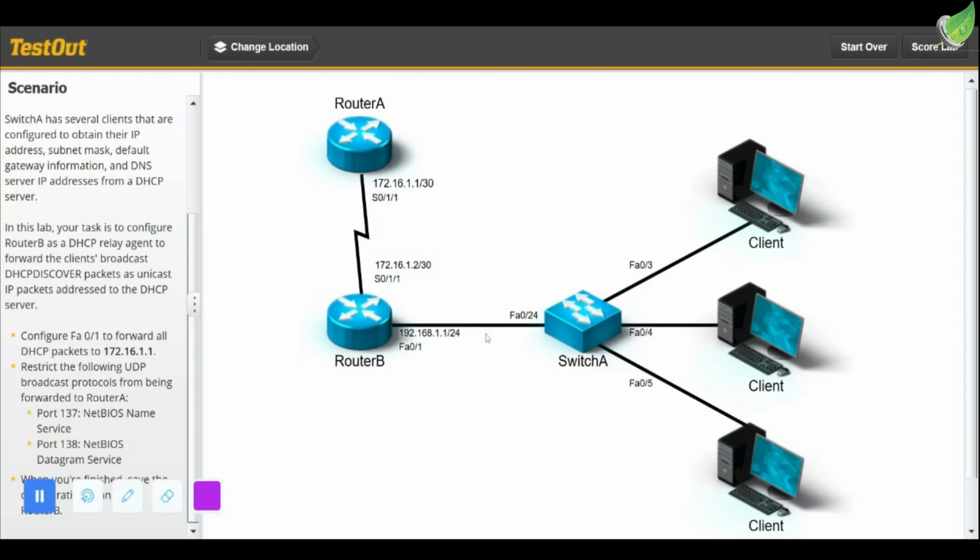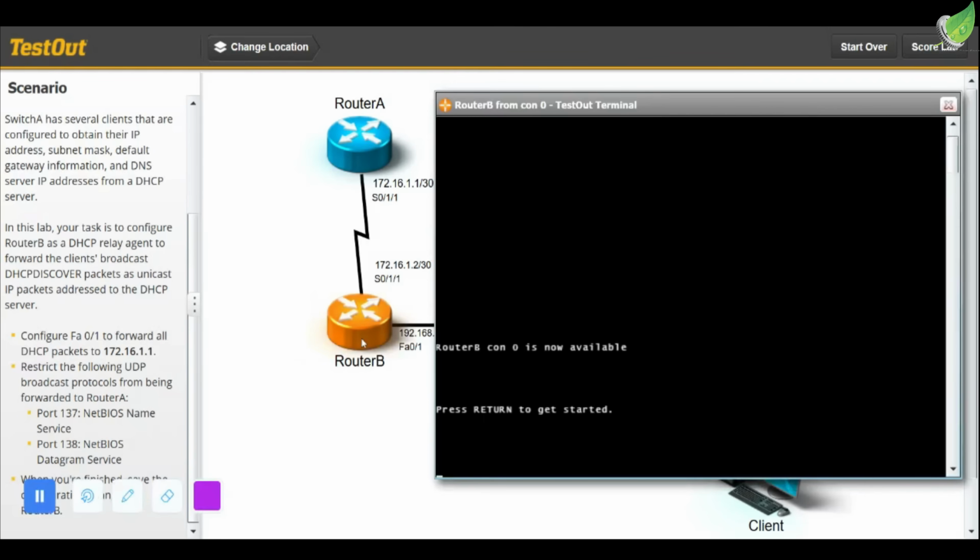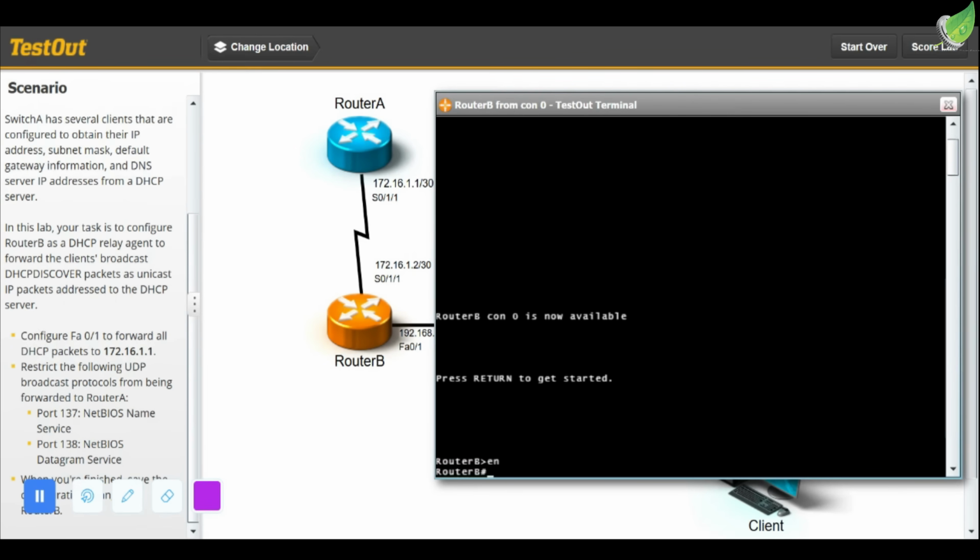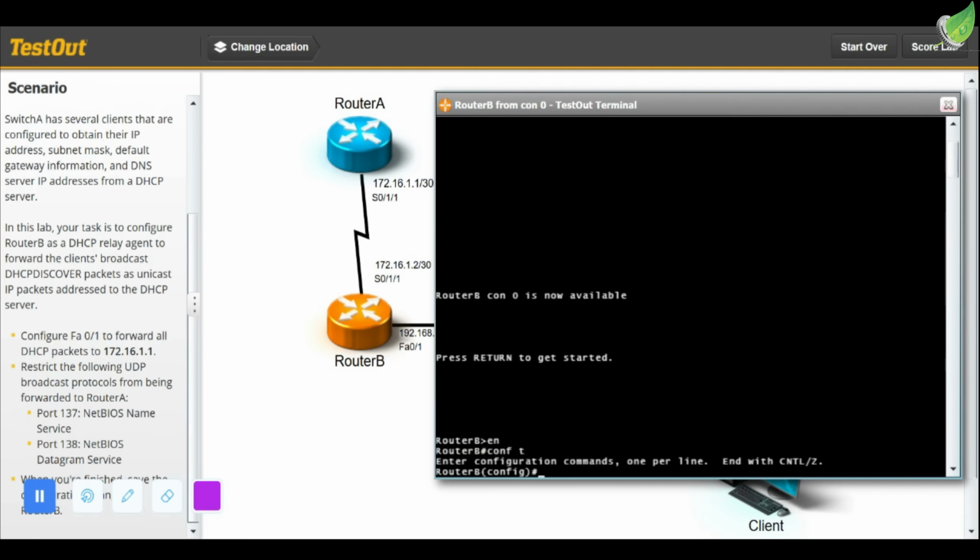So let's start. Go to router B, and here we want to type in EN and press enter, and we want to type in conf space T, press enter, and we want to type in INT space FA0/1, press enter.